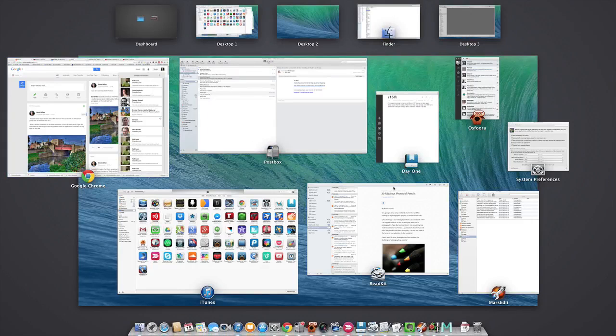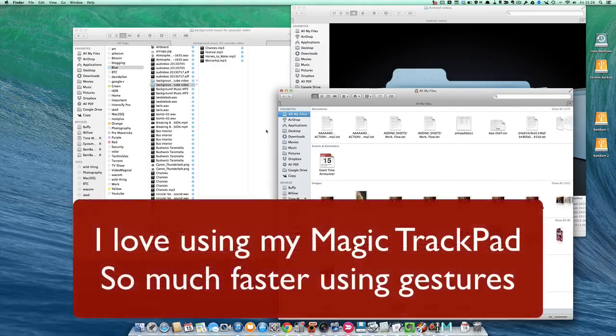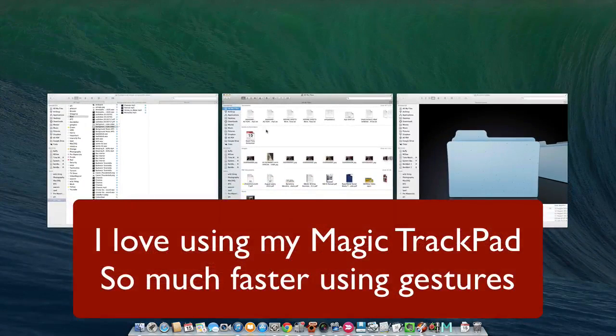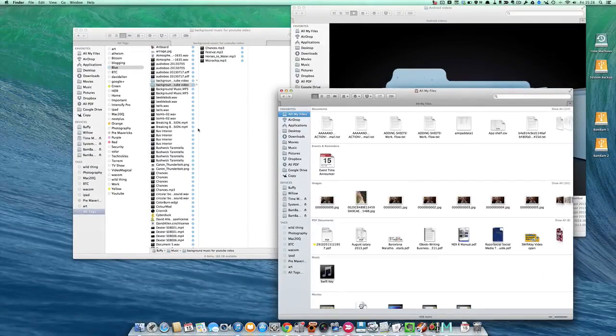So for instance, I might want to go into ReadKit, 3 fingers up. I might want to go into Finder again. So now I've got the 3 Finder windows open there. This time I'm going to do 3 fingers down on that there, and I've got my 3 Finder windows open. Very handy. Especially handy if you've got Finder windows that are hiding behind other applications. You want to see all of them.